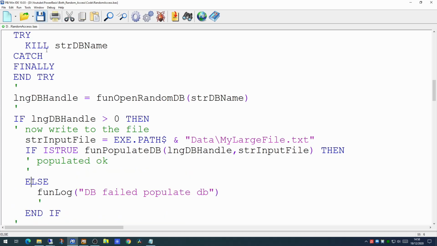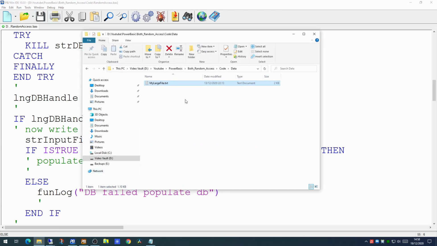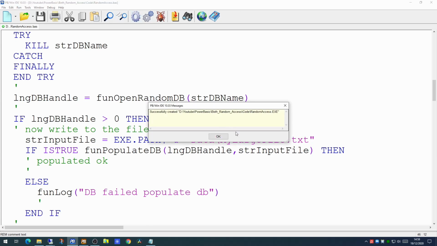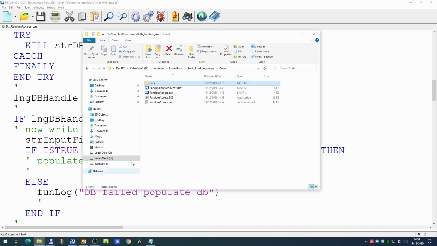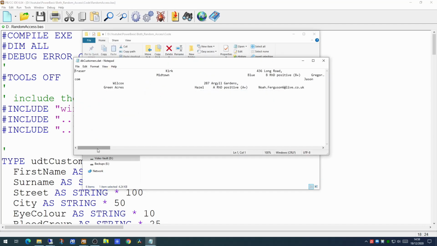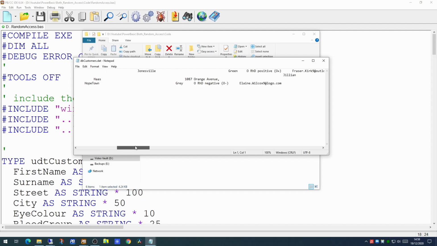So we'll try running our program and we'll see what we get. Now at the moment there is no random access file sitting in here. So since we have compiled our program, we will try running it. And there is our dbcustomer.dat file. So now that we've actually populated that file, we can have a quick look at it in Notepad, and we'll see that there are indeed records sitting in there.